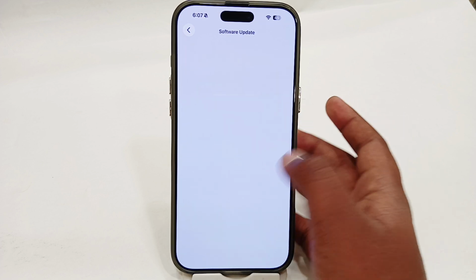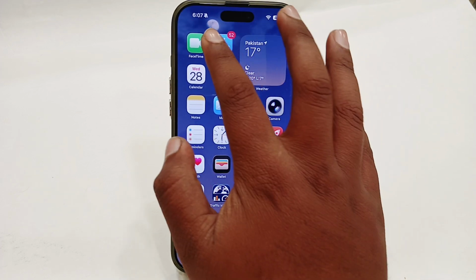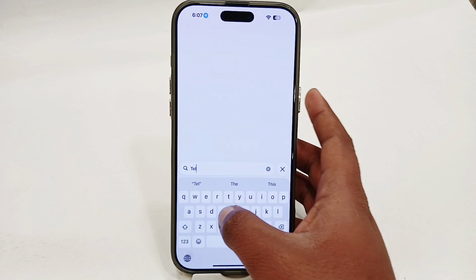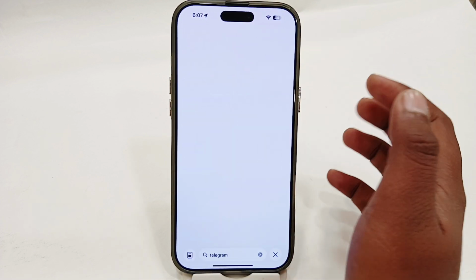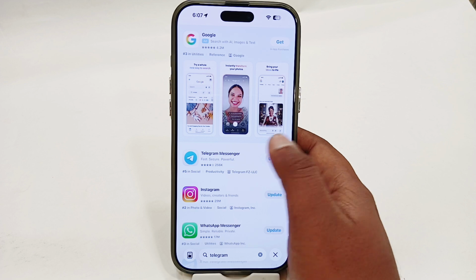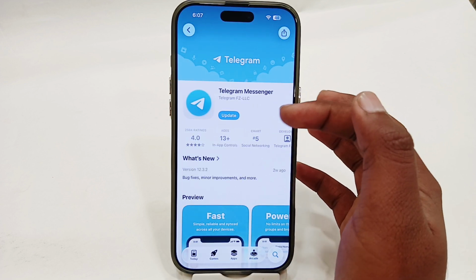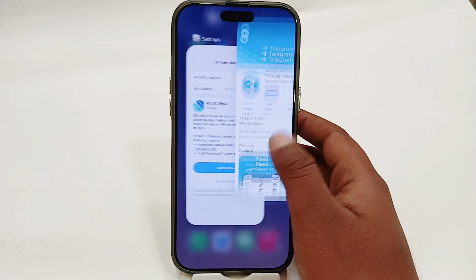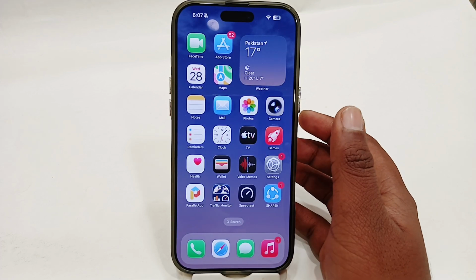You can also try to update your software if you find any pending software update, or you can also try to update your Telegram app. Just open your App Store and search for Telegram, and make sure that your Telegram app is up to date. There are no pending updates for your Telegram app. If you find any, just try to update your app. After updating, your issue will be fixed and you will not get the issue again.